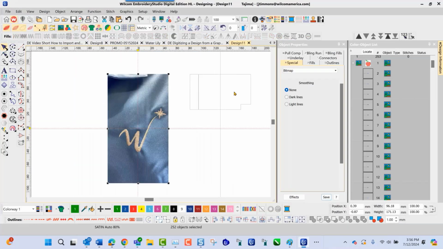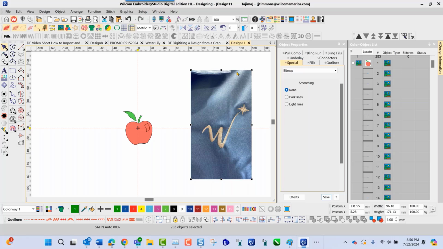Here, it's a rather large file, and the larger the file, it may take a minute for it to come into the software. So again, I can bring in a file by just copying and pasting it from either Microsoft Paint or Corel Draw and bring this file into the software.